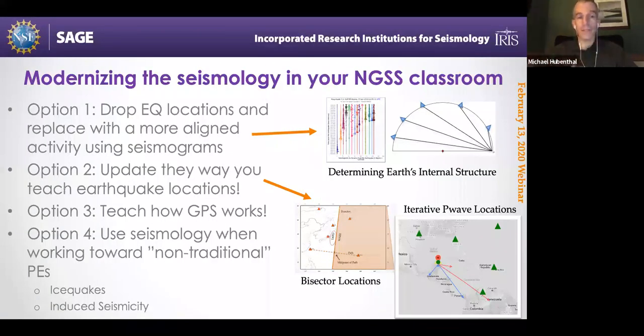So I came up with a list of initially 3, and now I've expanded it to 4 options for what teachers might consider doing in their NGSS classroom. Option 1, which I went through in the first set of talks, was that you might consider dropping earthquake locations and replacing these with a more aligned activity using seismograms.